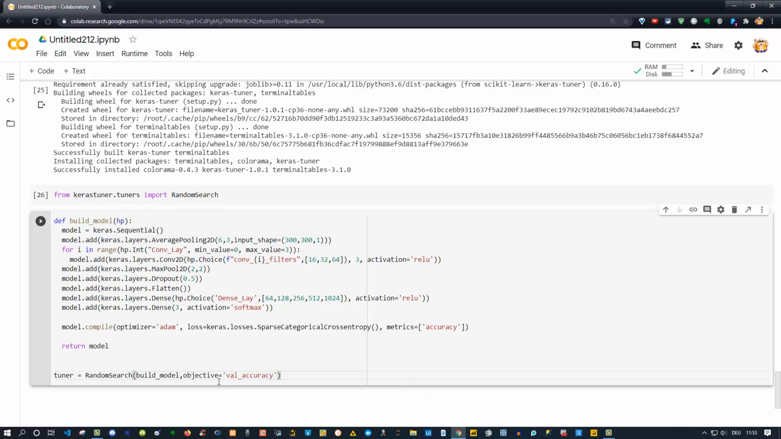So there are basically two accuracies. There's the training accuracy, and there's the val accuracy. The validation accuracy will be exactly the parameter which we want to optimize our model for. Because we want to first train on the training data, but validate the model on the validation data, and this, of course, should be the maximum, right? That is why we specify this as an objective.